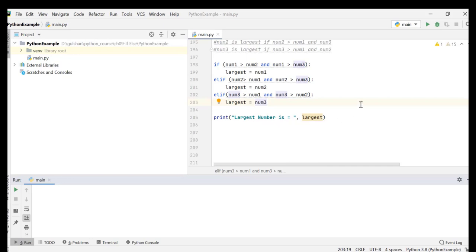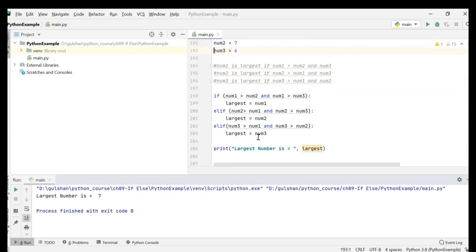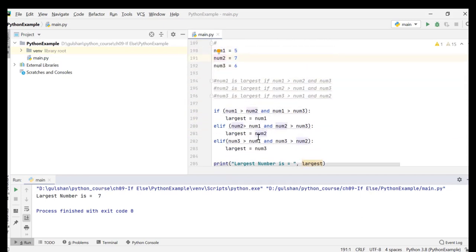If we try to run this program, then we get the largest number is 7. If we see our inputs were 5, 7 and 6, so indeed 7 is the largest number. Program is working correctly. However, do we need this particular condition?